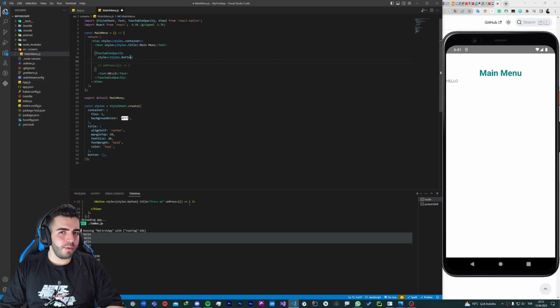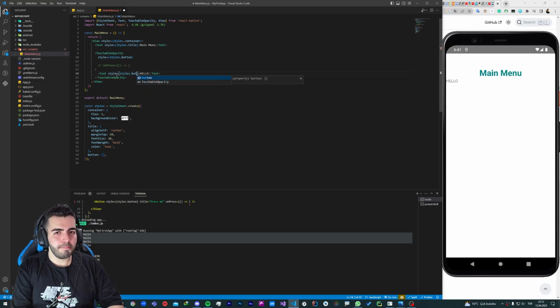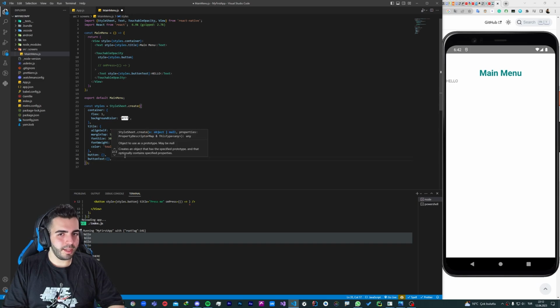Okay, so we have the button, and in this text I can call styles.buttonText. We see the first word in our general sentence is lowercase, and the second one is capitalized, because it's camel case. I don't know how it's called. I forget it, but it's useful.